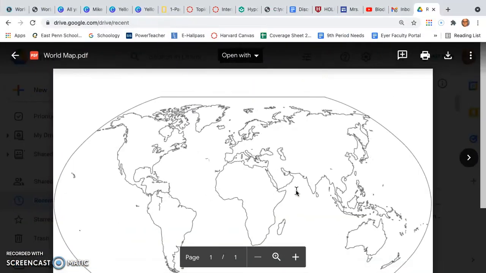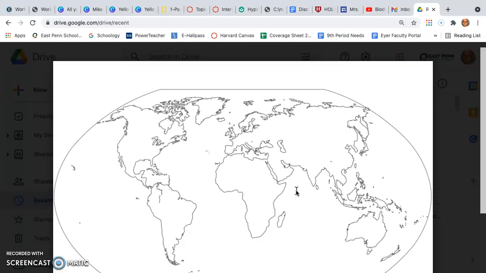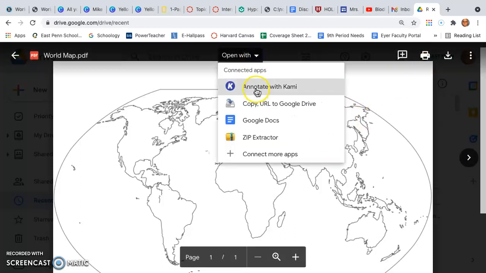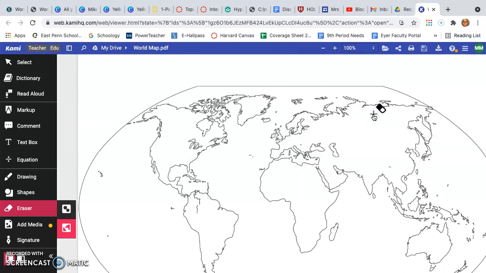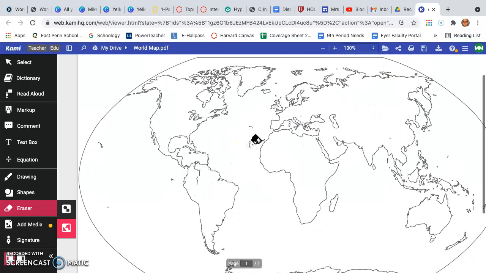Okay, we're back after a tiny technical difficulty here. And so what I've seen here is that when we click on Open With, Annotate with Cami, then the map will show up in that. We just need to be patient for a second, which is not what I was doing earlier. I was being very impatient. So we're going to say no thanks to recognize text. And now we have this map that we have the ability to kind of mess around with.